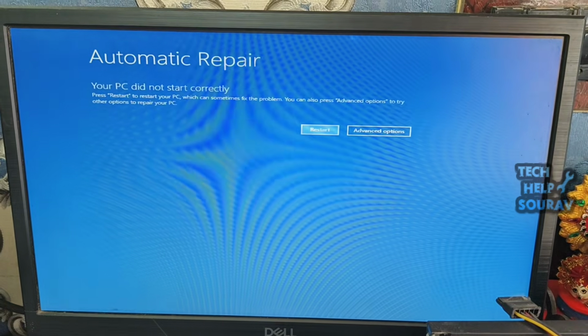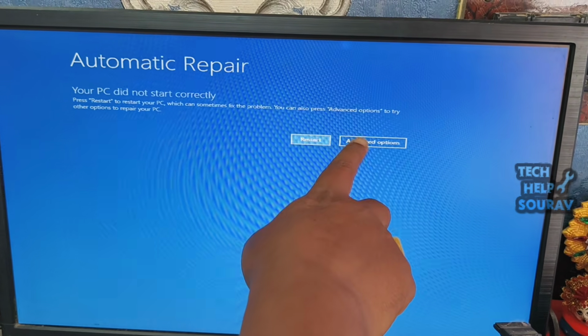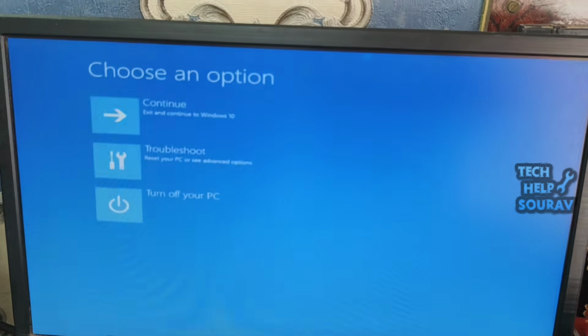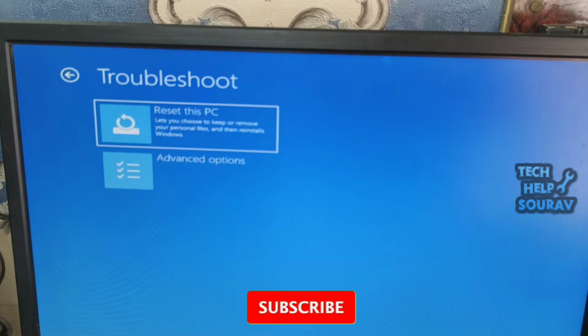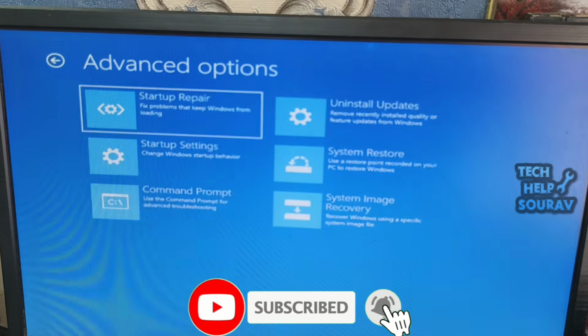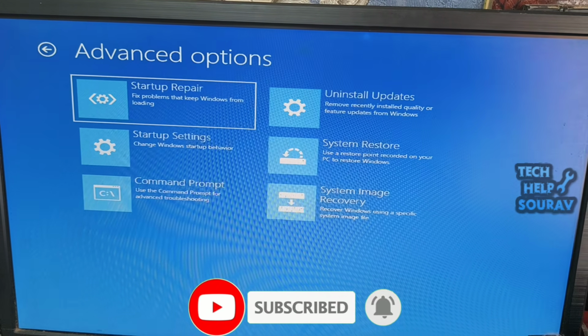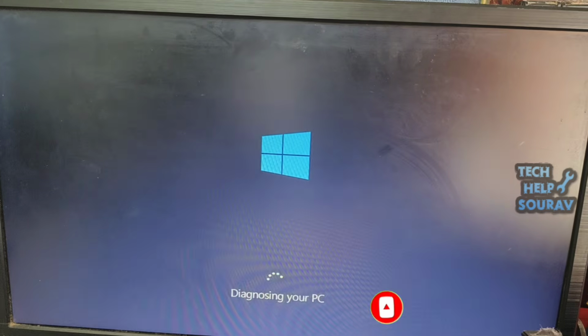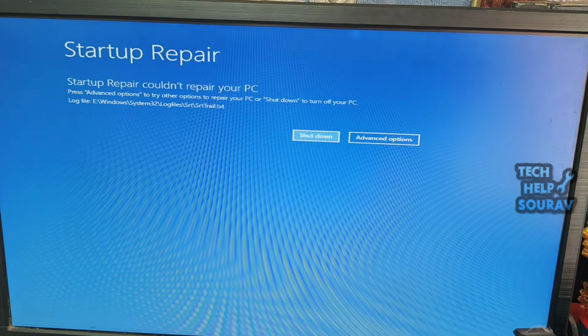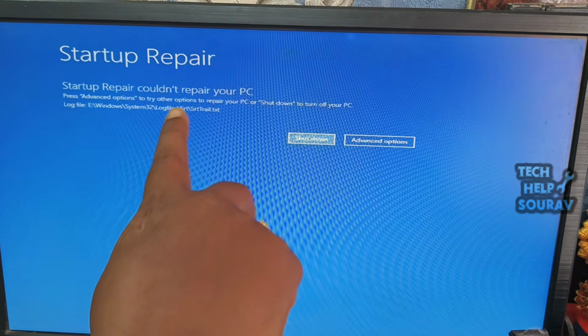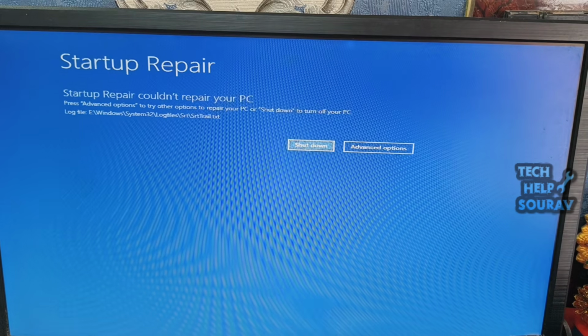First restart the computer, and the computer will restart and show the automatic repair option. After the automatic repair option appears, select the advanced option. Then select the troubleshoot option, then select the advanced option, then select the startup repair option. After clicking the startup repair option, "Diagnosing your PC" will show. If the problem is the same, then go to the next solution.